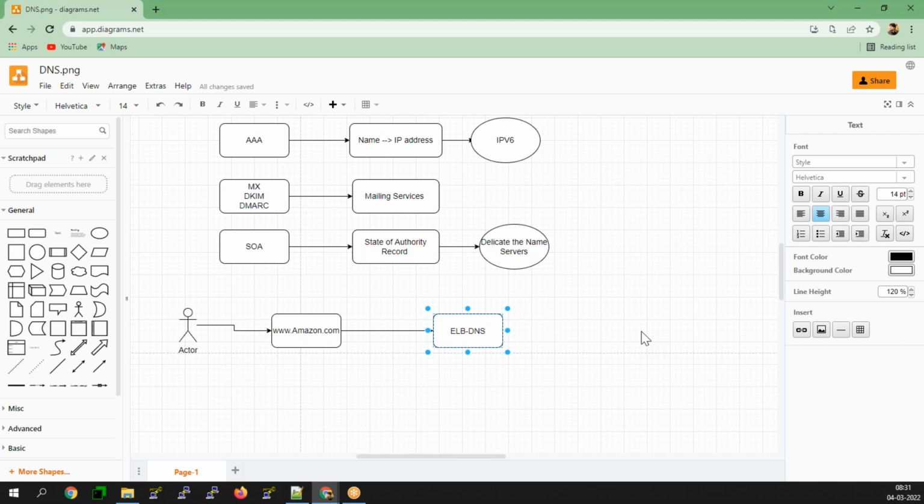We'll create our own record here, and we'll see it in the practical, so that you guys are able to understand. So DNS part is clear. What is the purpose of DNS? How does DNS work?